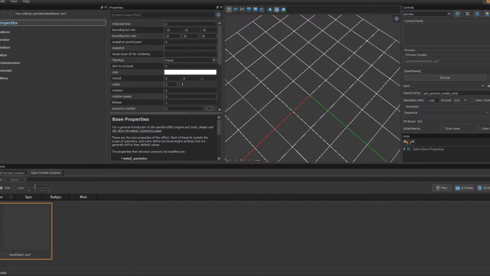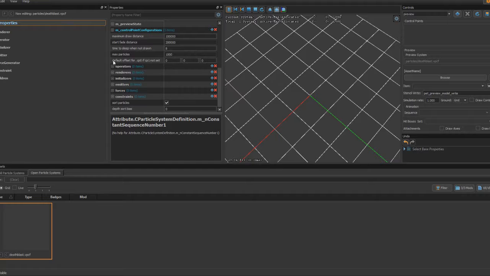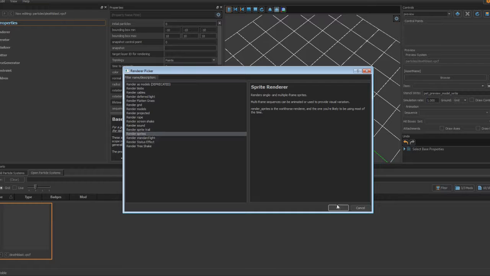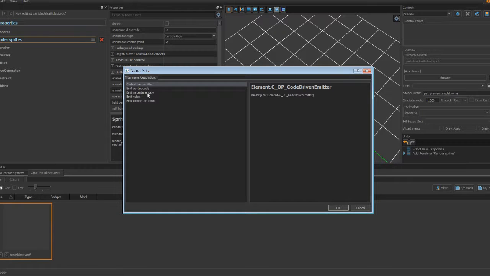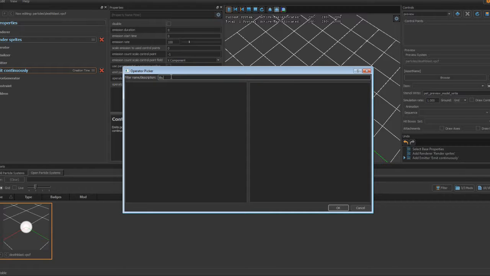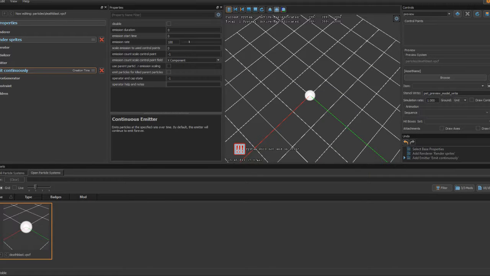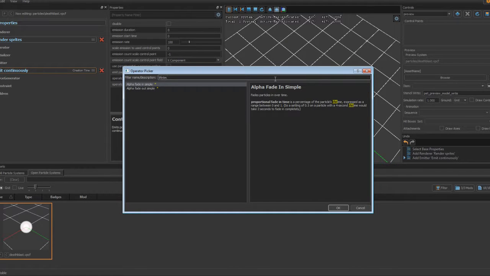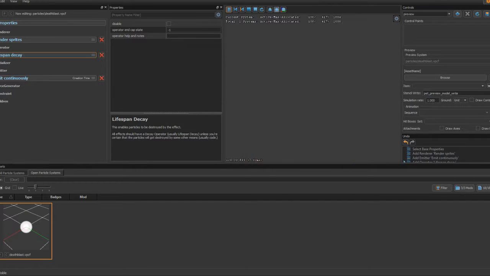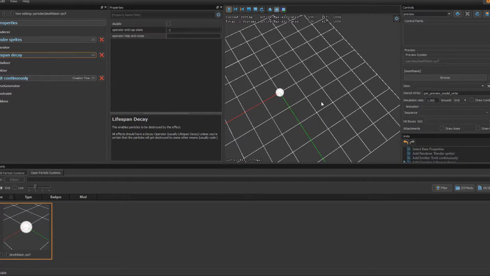So, base properties, you don't have to touch this as far as I know. Renderer, we're just going to stick with sprites because sprites are what we know. We'll stick a continuous emitter on here. Continuous emitters are fun, and obviously a lifetime. Am I doing it wrong? Lifespan, I'm sorry, lifespan. There you go. That's all you have to do for a particle. You could put this in the game and it would work. Not a problem.